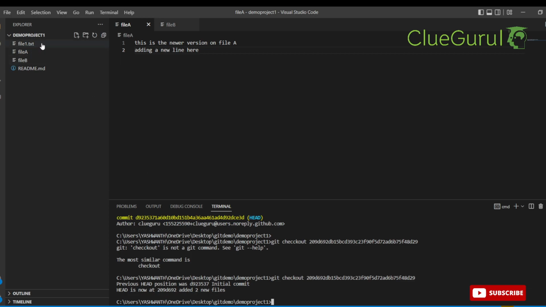This is how we play around with these git commands. I hope you understand all these workflows here. Thank you for being with us.